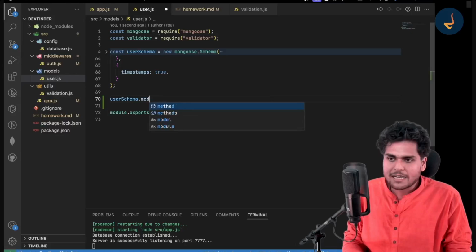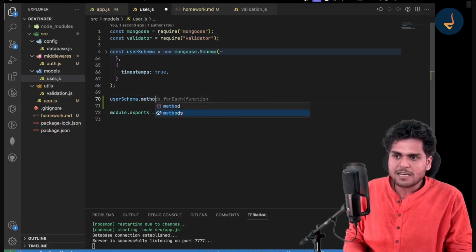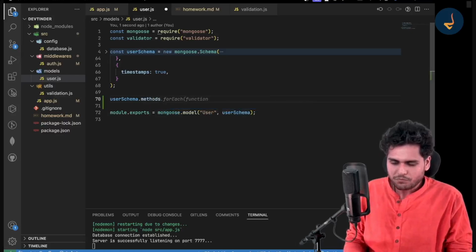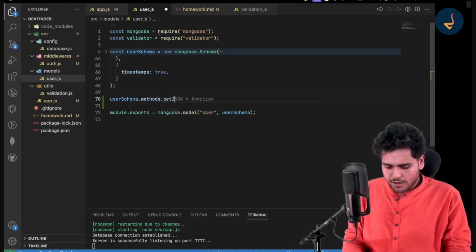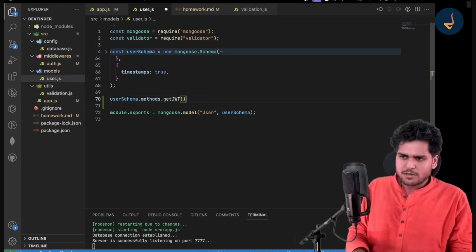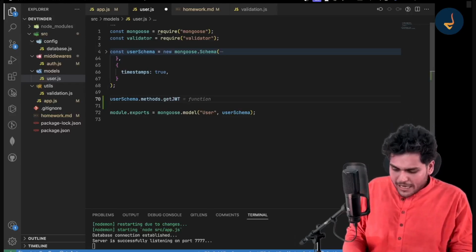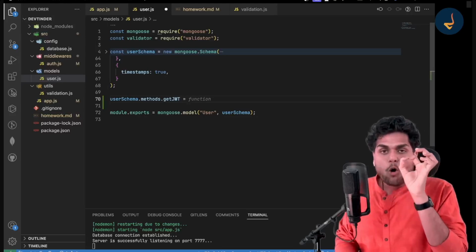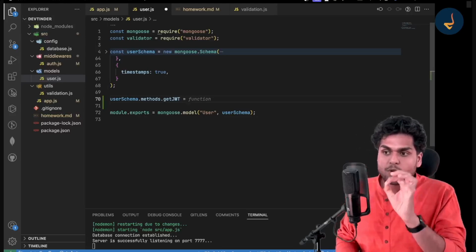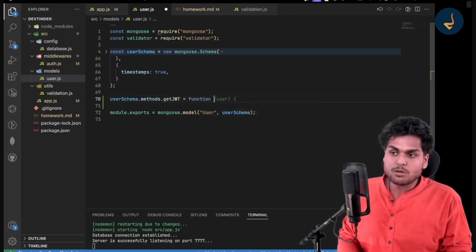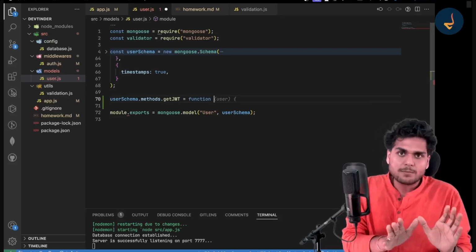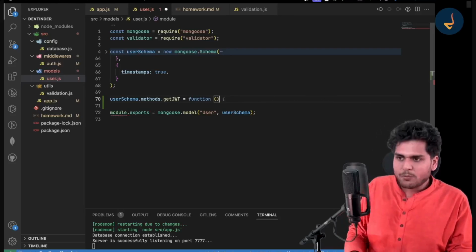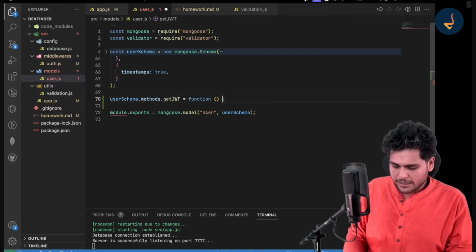How do you create it? You just write userSchema.methods.getJWT, okay? So I can just write this function. Always make sure that if you are writing this function, you are not using an arrow function, because if you write an arrow function, it will break things. Why an arrow function will break things, I'll tell you in a while.